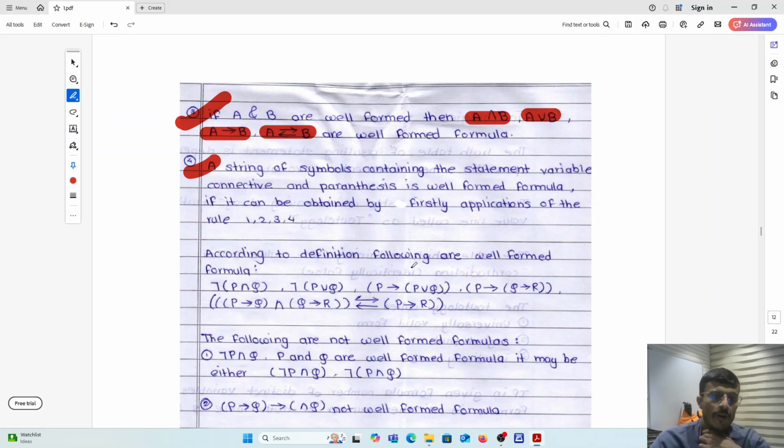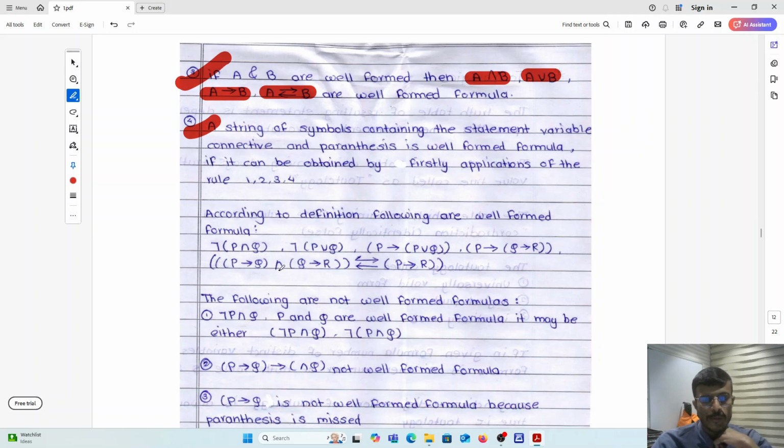According to the definition, following are the well-formed formulas. See one by one, and which one is not a well-formed formula. See, negation of P and Q, yes, well-formed formula. Okay. Then negation of P or Q, and in brackets P conditional P or Q, bracket complete. You can see here opening bracket and closing bracket, again opening and closing, two openings are there, two closings are there. Again this is also well formed. All these are well-formed formulas.